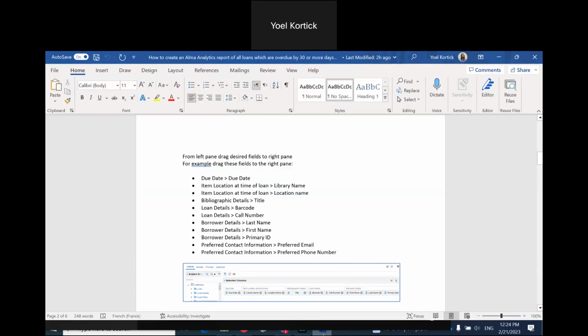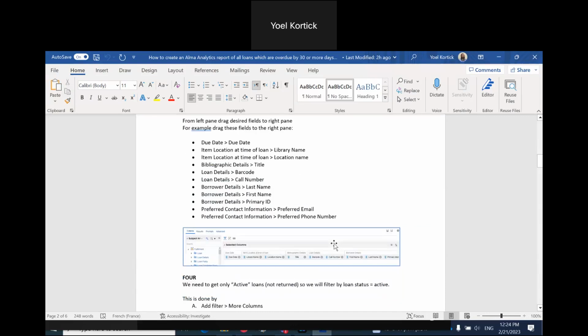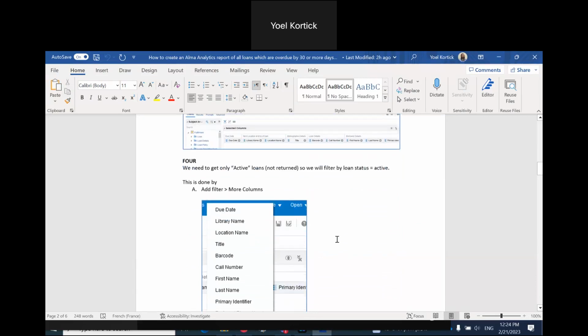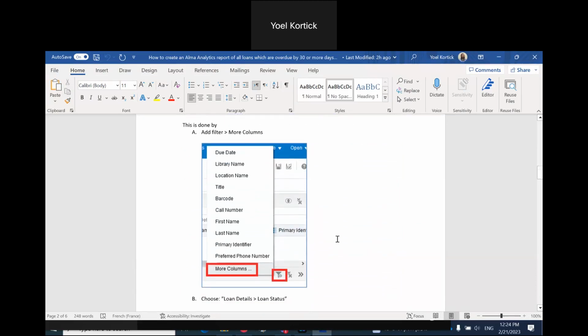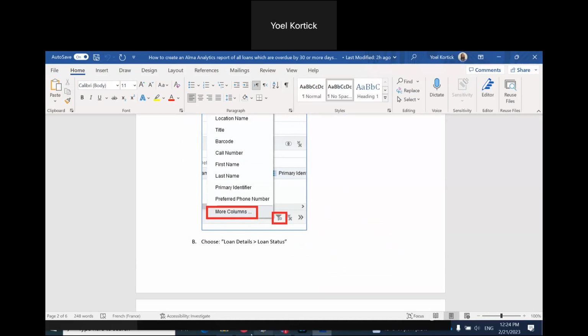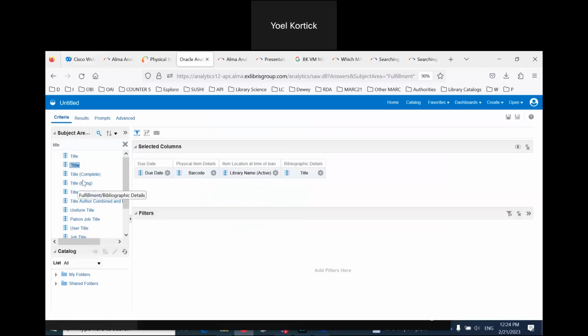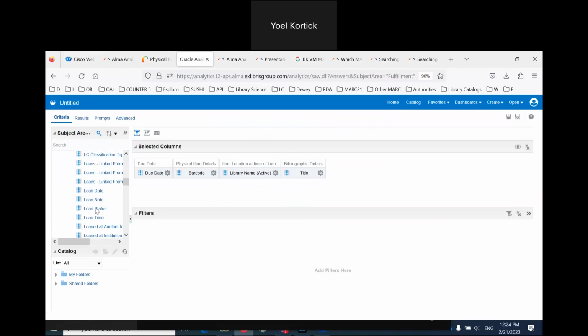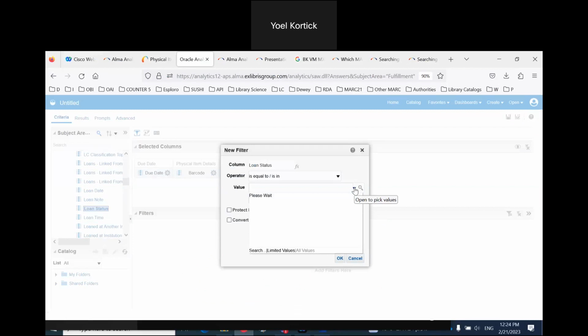We have many more details here, borrower's first name, last name, preferred email, etc., but we really don't need to display those. And we want only active loans, ones which haven't been returned. So at the end of the loan details, we have a loan status, and we want those that are active. We could also say return date is null, but it's easier this way. So under loan details, there's a loan status. If it's active, it means it hasn't been returned yet. So we'll filter by the active.